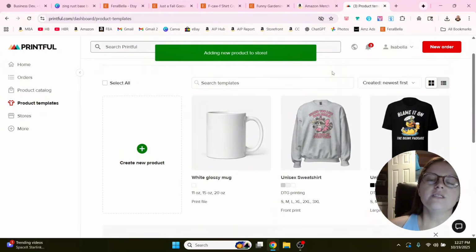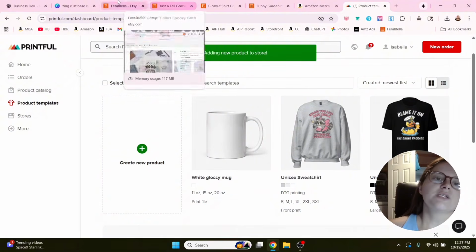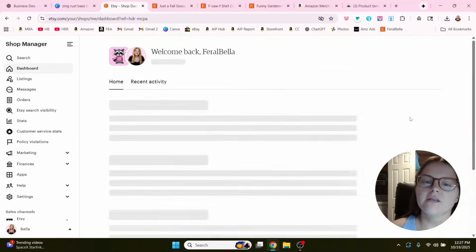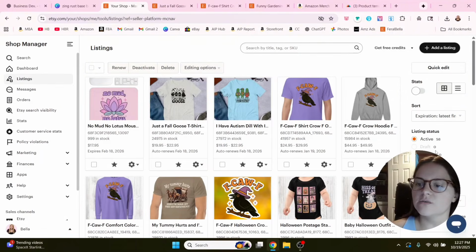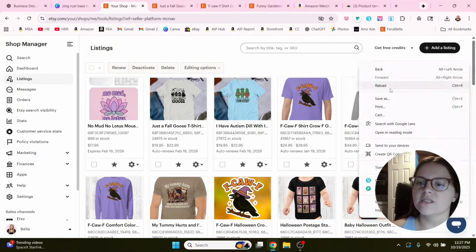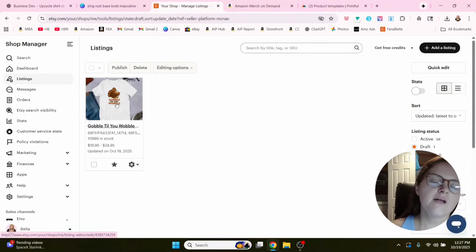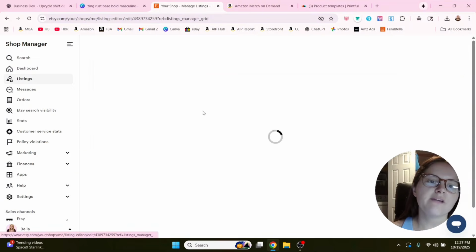What this is going to do is add it as a draft to my Etsy shop. So I'm not finished yet. I have to go into Etsy and click Shop Manager, then go to my listings and choose drafts. It'll populate in just a second. Okay, so now it's populated. You can choose draft. So you can see what Printful did was send over all of that information to Etsy. So now we have to publish it.